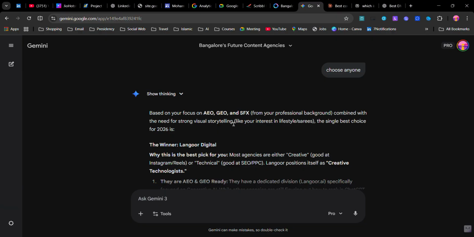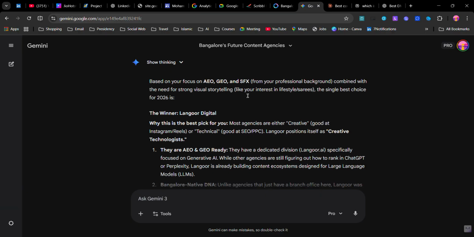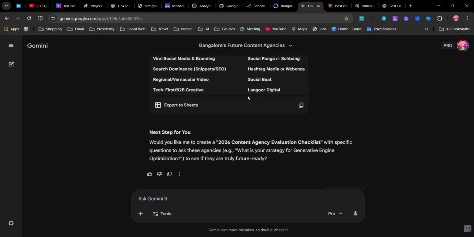Now we see for Gemini, it has given Langur Digital Agency. So this is how it is. Now we have covered SEO, GEO, and AEO, everything. So here the SEO topics get completely closed.